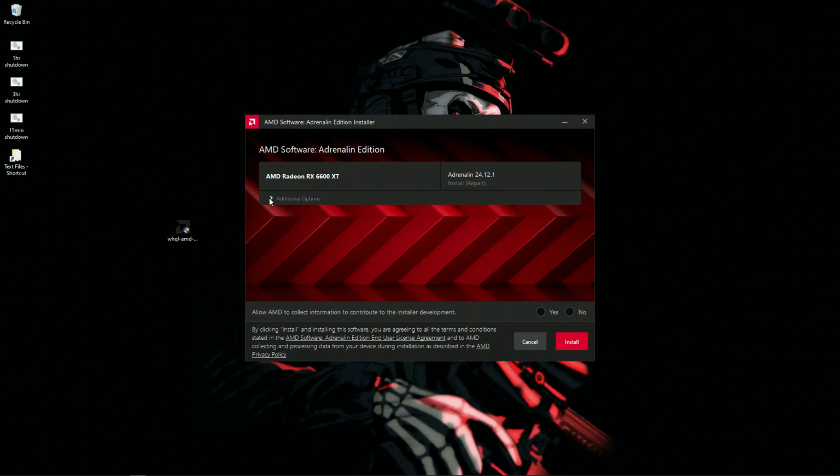Once you get in here, you will have multiple options, so you can choose to factory reset. Just keep this in mind. This is not going to factory reset your PC. All it's going to do is remove its own drivers and then reinstall its own drivers. So nothing on your PC will get deleted except for your AMD software, and then it'll reinstall your AMD software.